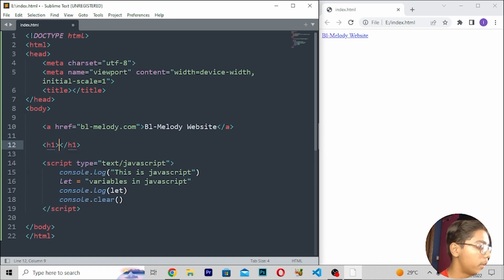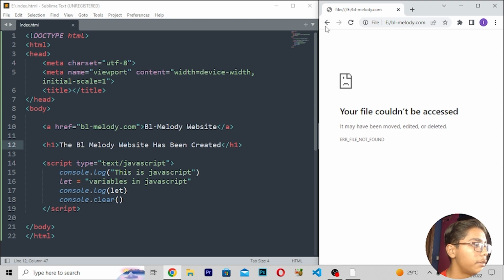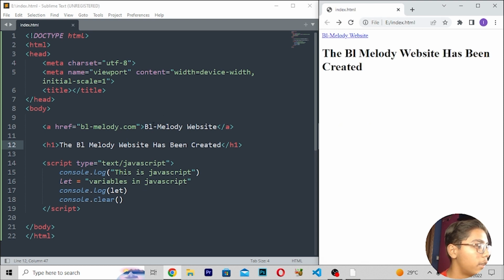I'll be writing h1, the BL Melody website has been created, like this. Now you have to save this, and then you have to reload, and then if I press this, it will be redirecting me to the BL Melody website here. So if I just press this, you can see it is showing this file could not be accessed because we have not linked the right link here.